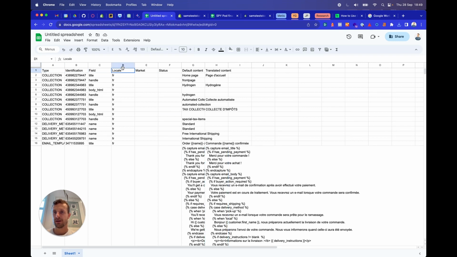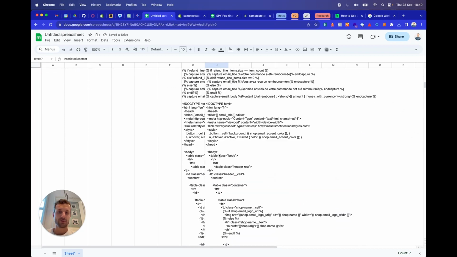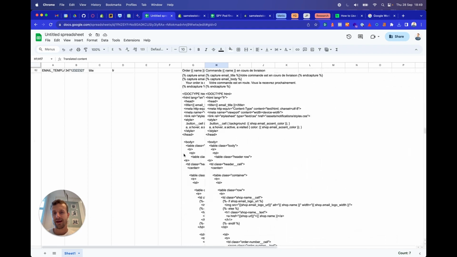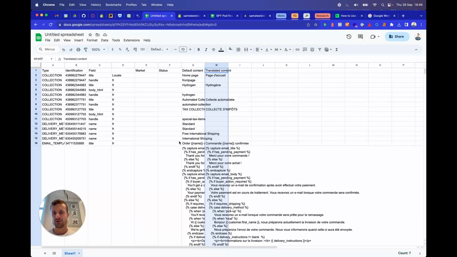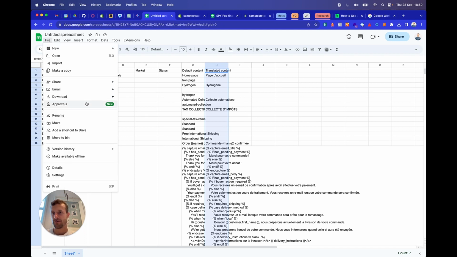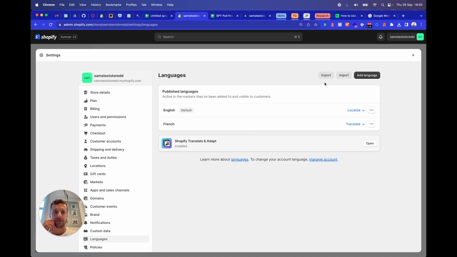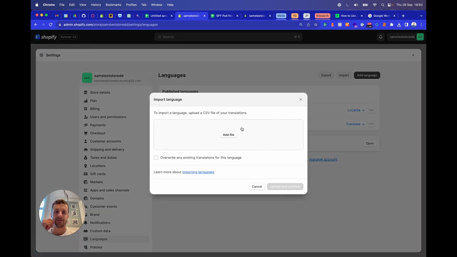And then you will see all of the data in the different languages. So basically the locale is French, right? And then you see the default content and the translated content. And in this way, you will never ever lose this export that you have taken, which could be super valuable. And if something goes wrong in your store, you can export it to a CSV, so that you have it on your computer, and then you go here, and you import here, and then you add the file here.